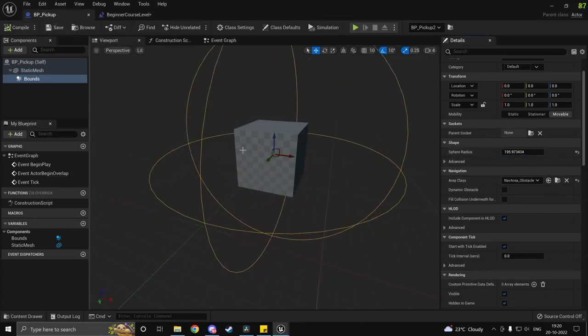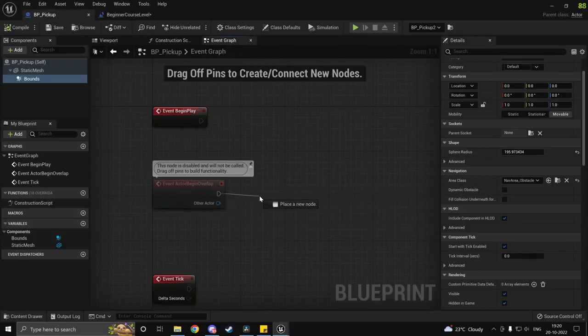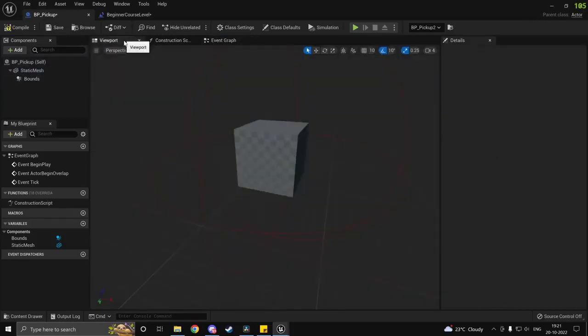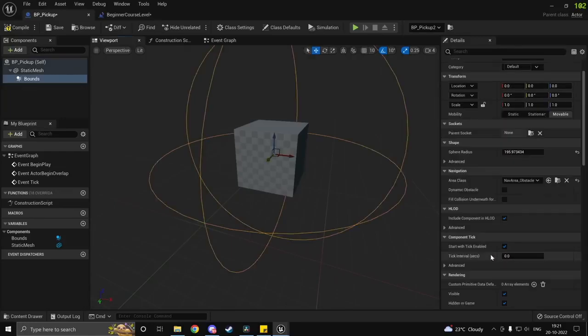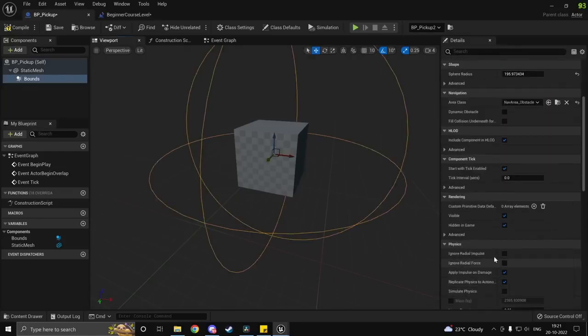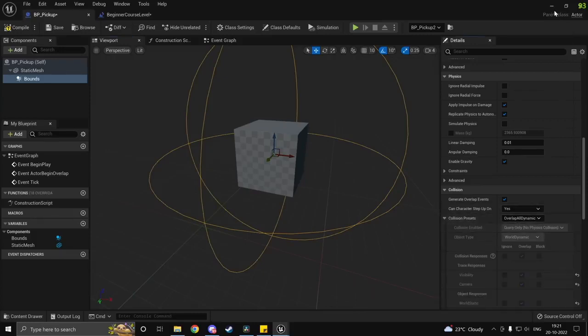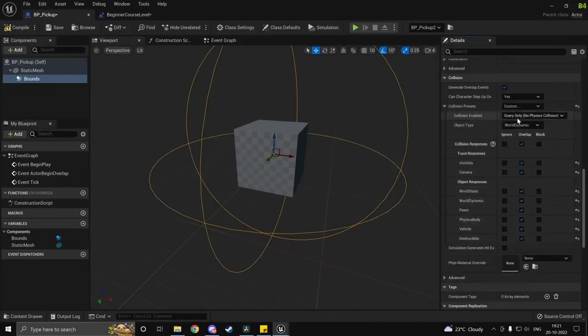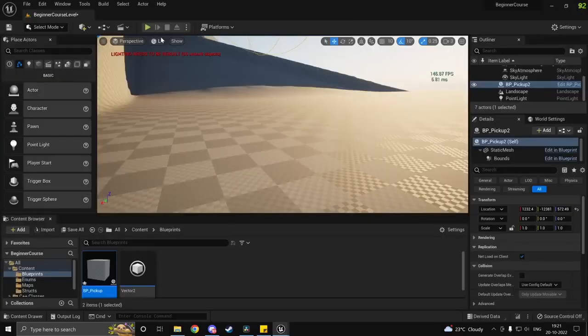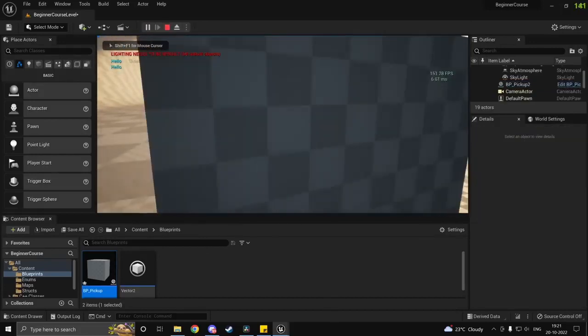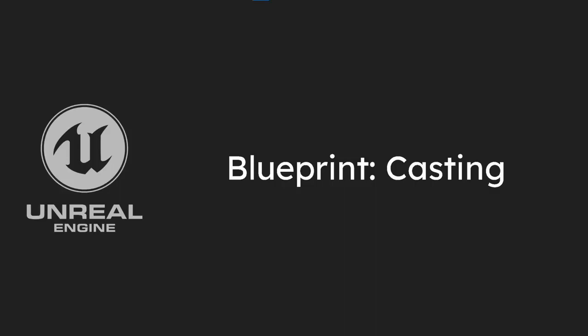So as soon as we enter this, our on actor begin overlap will be triggered. So we can go ahead and print it. If you notice the collision preset over here under the details panel, select this and head into your collision preset. You see it says overlap all dynamic. And obviously if you select custom, you can edit each channel, and we will talk about this later. So if I press play, you see we get hello every time we overlap it.